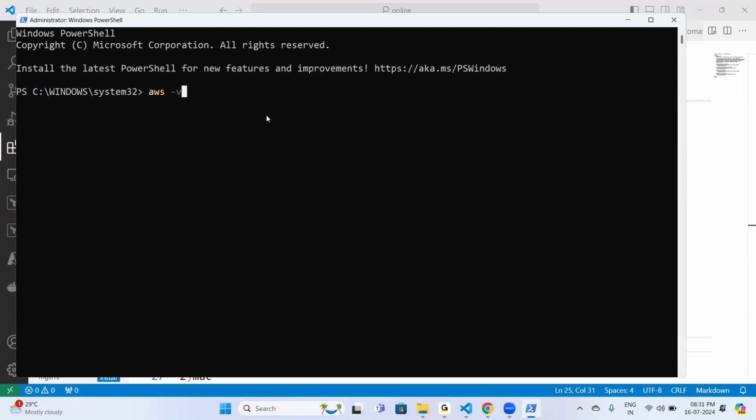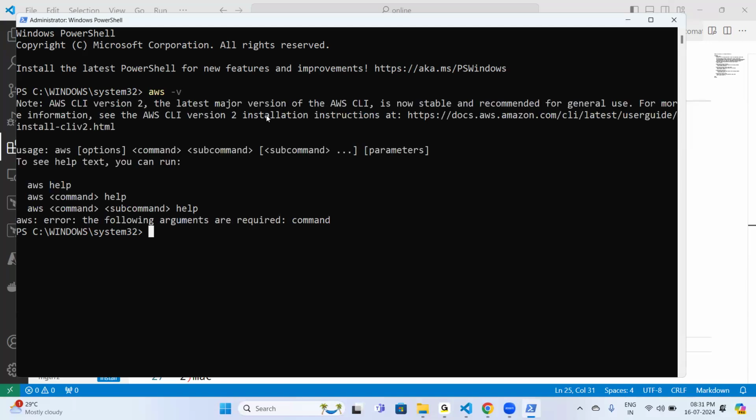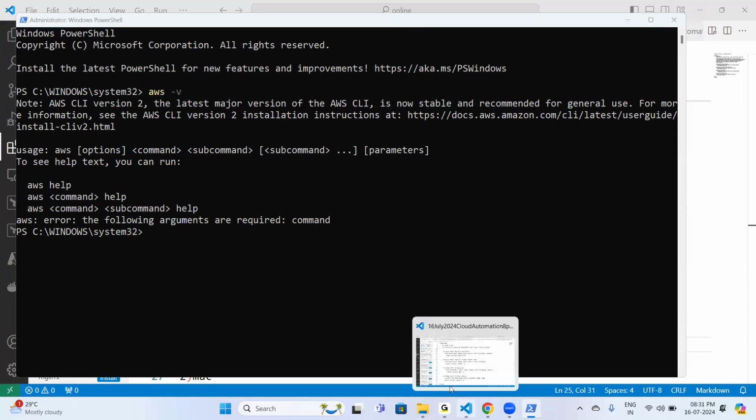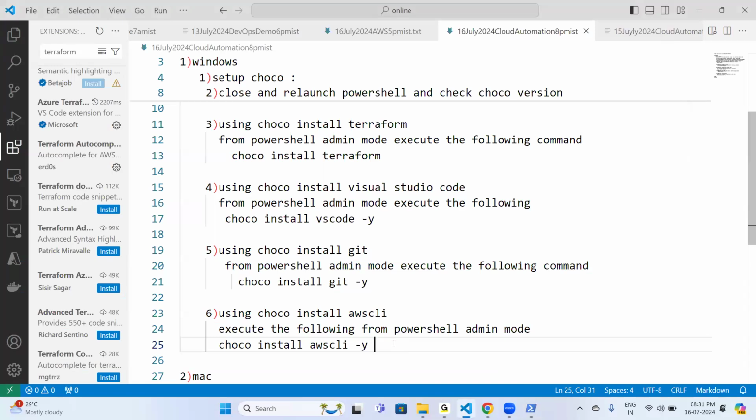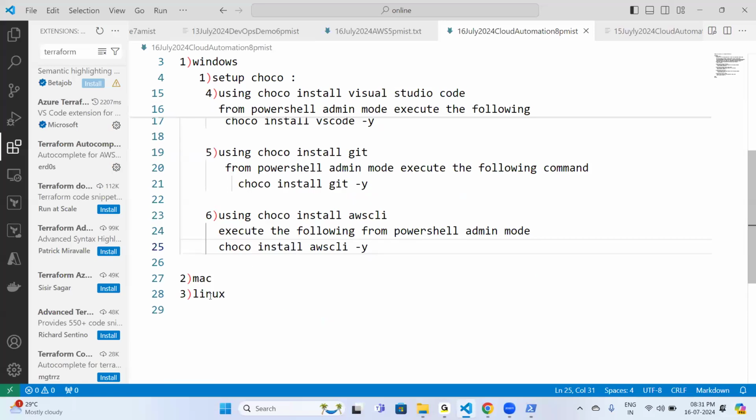Say AWS -v. This is to check AWS version. This is to check installation. Now AWS CLI was installed successfully. Now this is how you can install AWS CLI, Git, Visual Studio Code, Terraform on Windows platform.